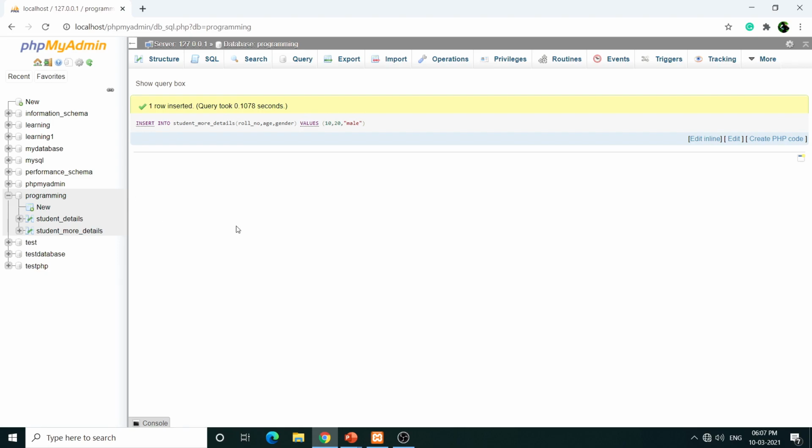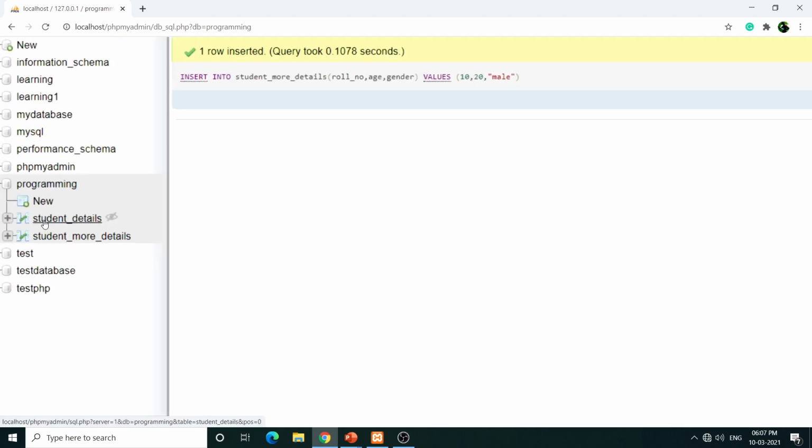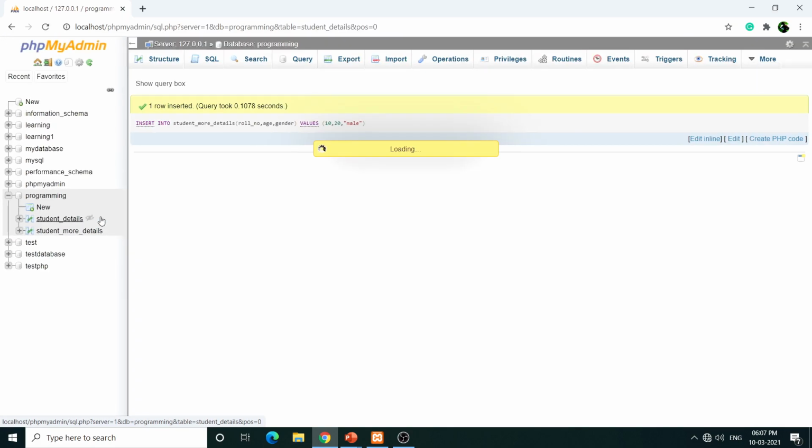Okay, so both the rows have been successfully inserted, and I will just show you the values as well so that everything gets clear.